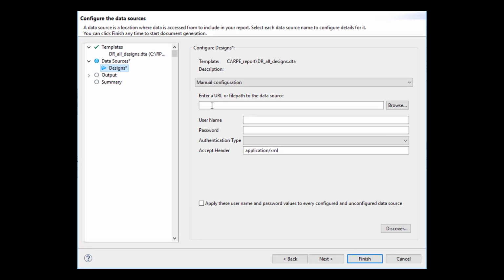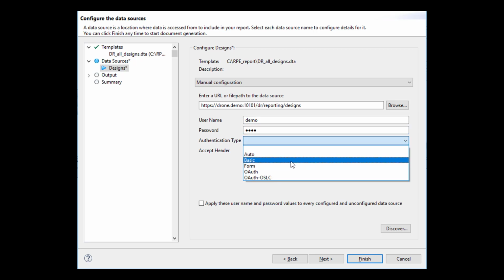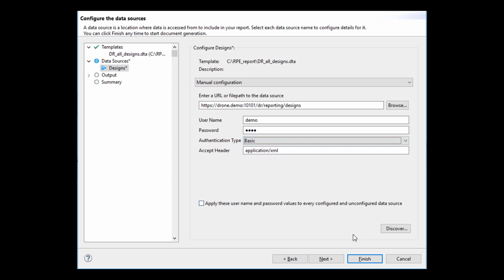We generate the report by entering the URL for the Designs API and I add my credentials. Don't forget to set the authentication type to basic. And we can generate the report.